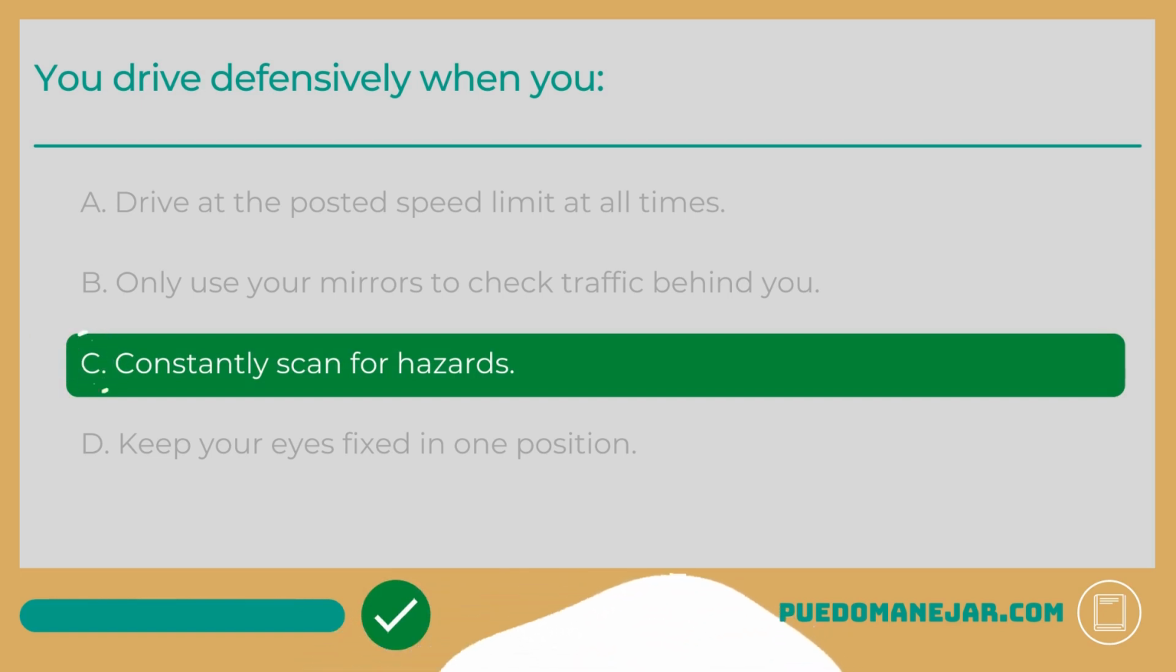C. Constantly scan for hazards. A big part of defensive driving is constantly scanning the road ahead, behind, and around you for potential hazards. You need to be able to spot hazards early so that you have enough time to react and adjust in order to prevent them from becoming a problem.